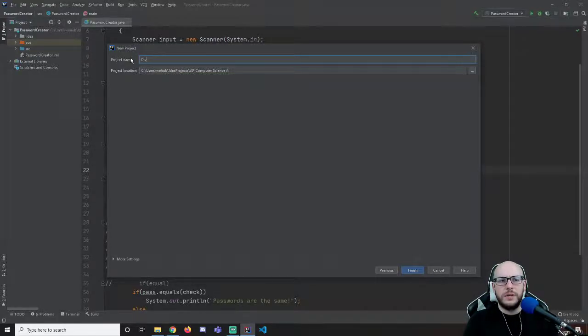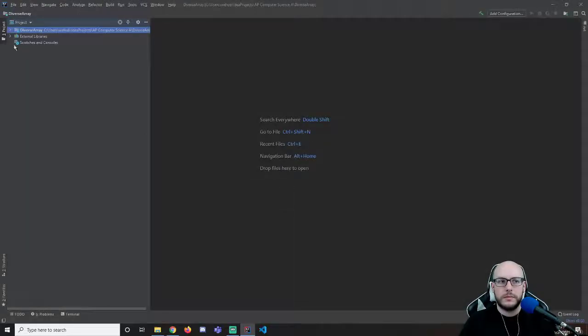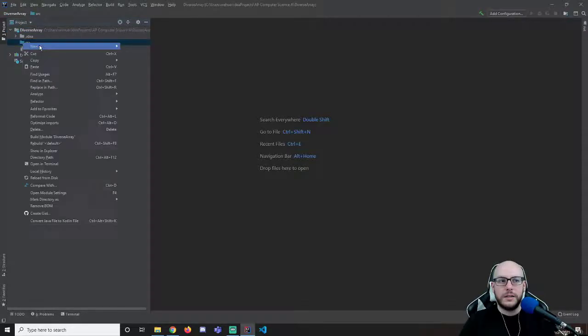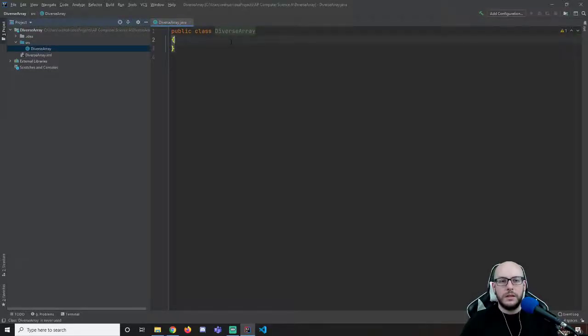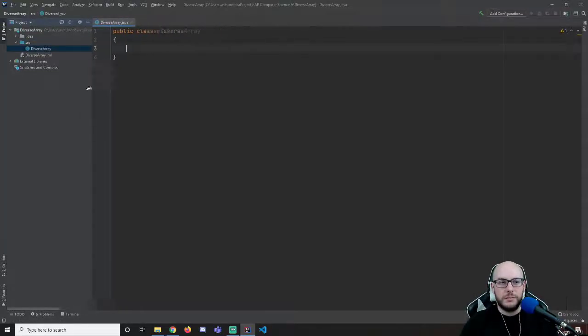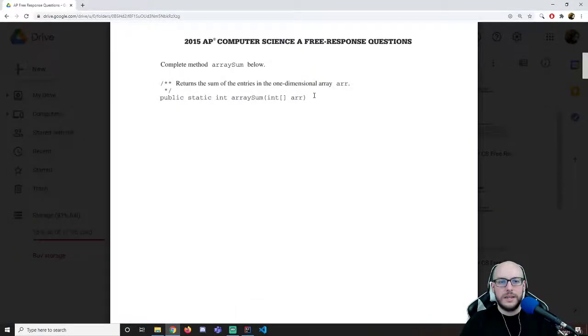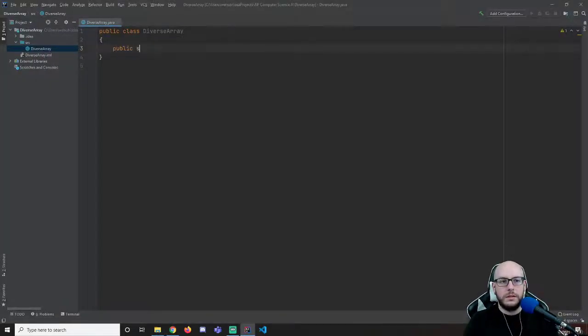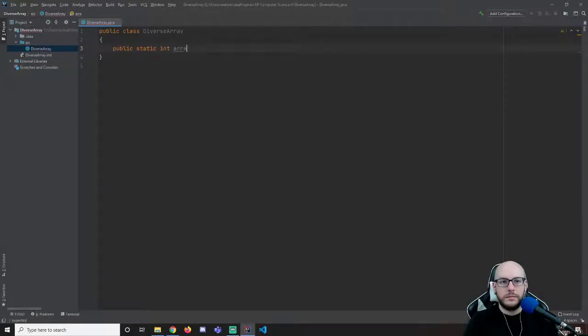What is this one called? DiverseArray. I'm going to create that project, and we're going to ensure that we have a subfolder. I'm going to expand my project folder, right-click on the src, make a new Java class called DiverseArray. All right, we're going to go ahead and plug in this method header. All right, public static int arraySum, and it takes in an integer array called arr1.